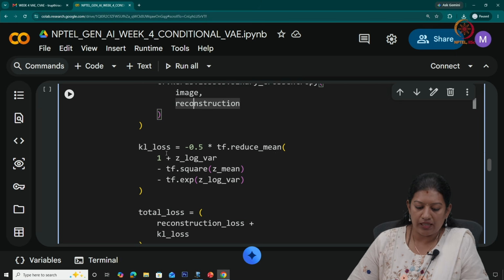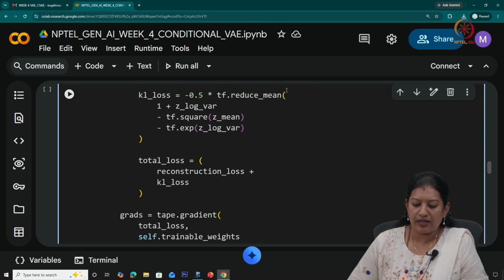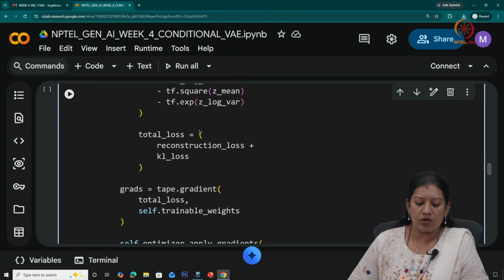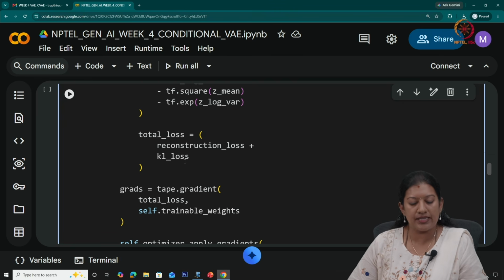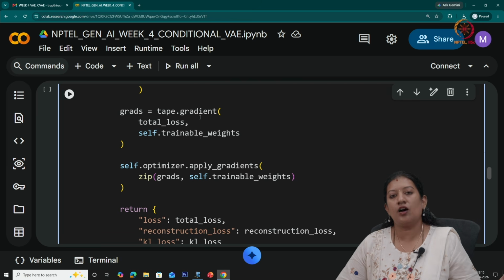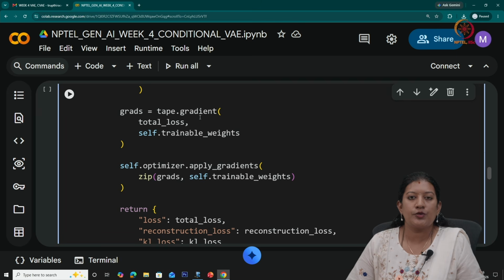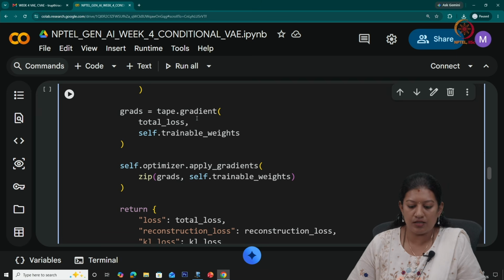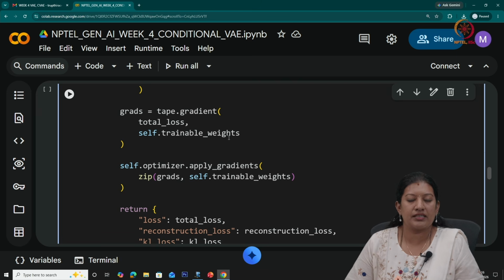Same thing to do with the KL loss. It is minus 1 by 2 summation of 1 plus log of variance minus mu square minus variance. This was already derived in the previous hands-on. So, total loss will be equal to reconstruction loss plus the KL loss. Based on this loss, we calculate the gradients, or we have to see how much weight we need to adjust during the back propagation in order to minimize the loss. That is the main aim involved in the back propagation concept.